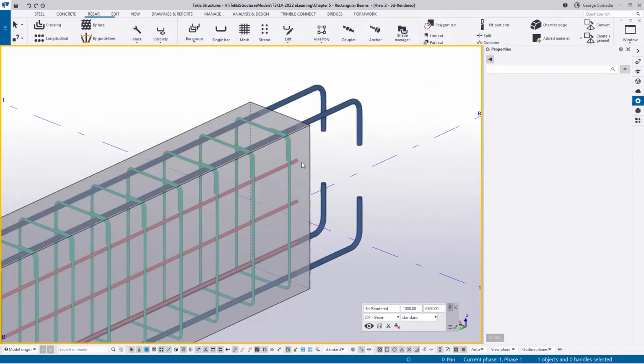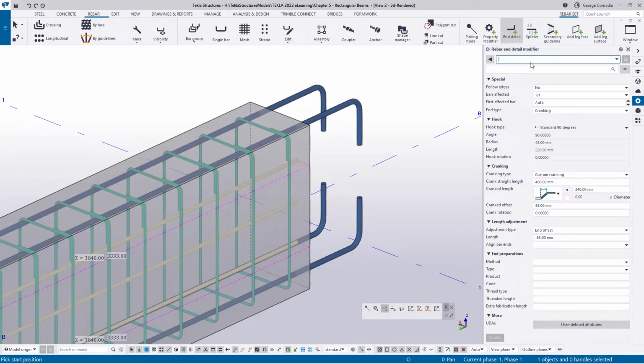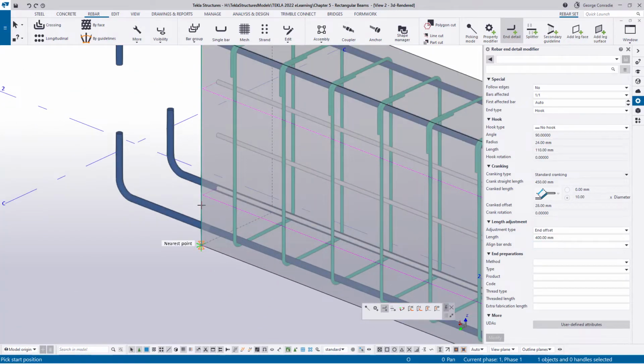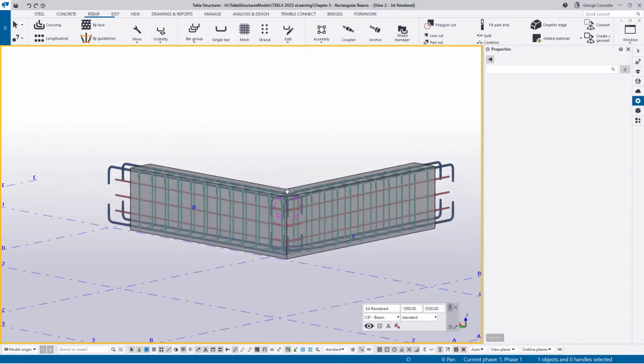Okay, so all we need to do with these bars, we need to extend them. So if I click there and I say end detail, and I'll load my standards, and then for the hook, I'm going to say I don't want a hook. And for the adjustment, I'm going to say I want an end adjustment, and I'm just going to take it 400 into the column. And with that, I can just click on this edge and extend it. And I can go over to this edge and extend that. That deals with the distribution steel on the outside.